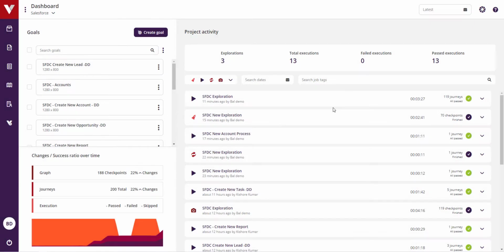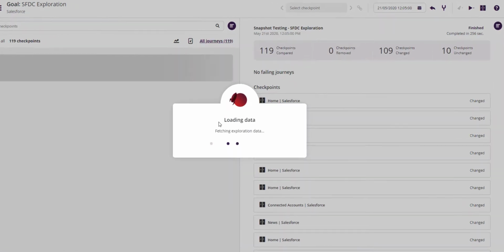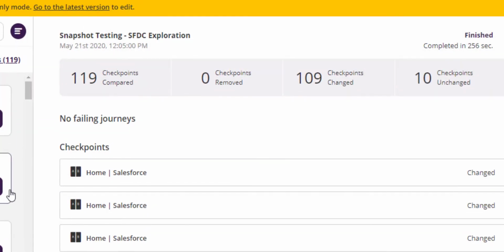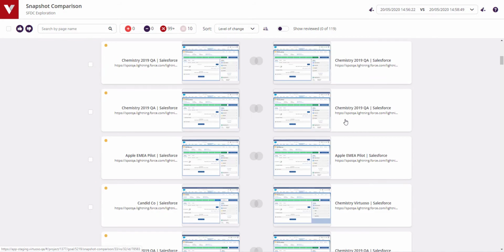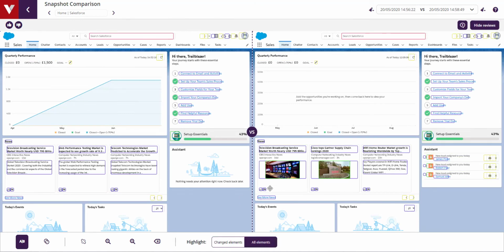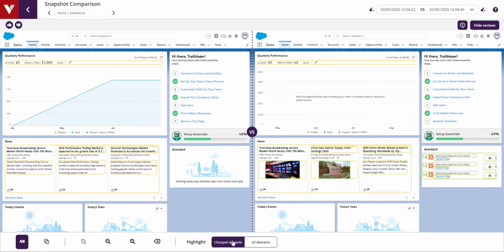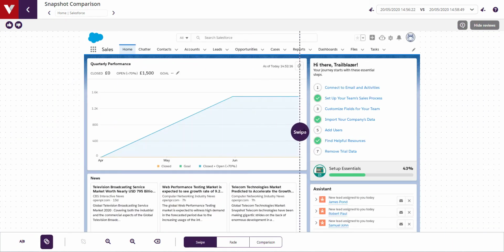We can also take those explored journeys and snapshot them every day. So you can see all the checkpoints or the pages that have changed, and you can actually visually compare them side by side to see what's changed between maybe an application update or a new feature that's been added or a functionality change. So you can see all the elements here. You can see changed elements. You can actually put them into different modes. So swiping over between two different pages or two different application versions.